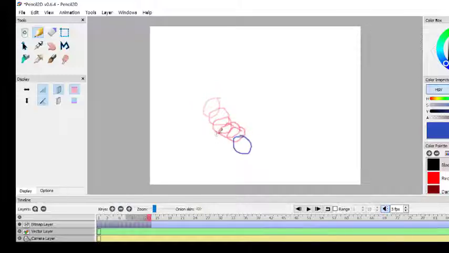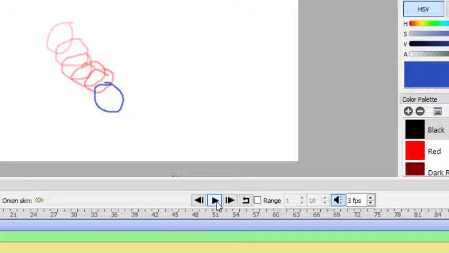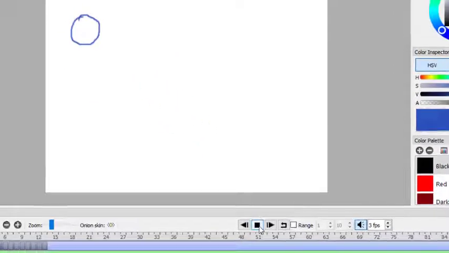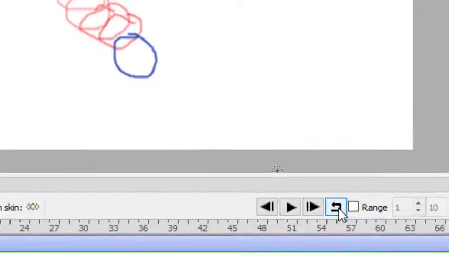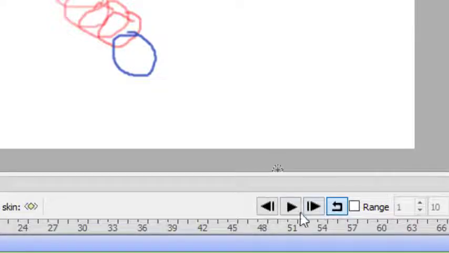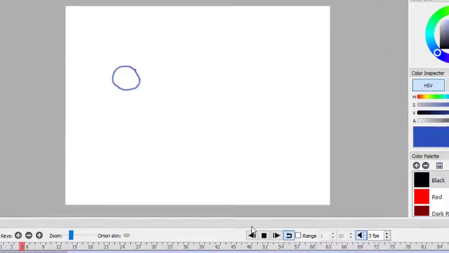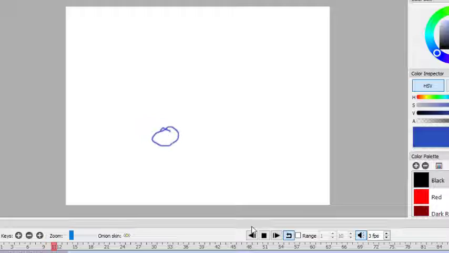Now let us run this animation. So here you can see this is the run button. Start. So it appears that this particular circle is falling down. And if we press this particular icon, it will continue the animation non-stop. So this is a very simple animation. The same concept can be used to make a simple 2D animation.